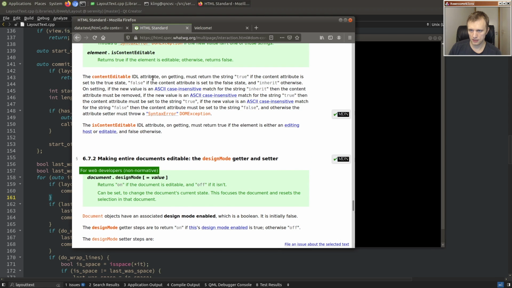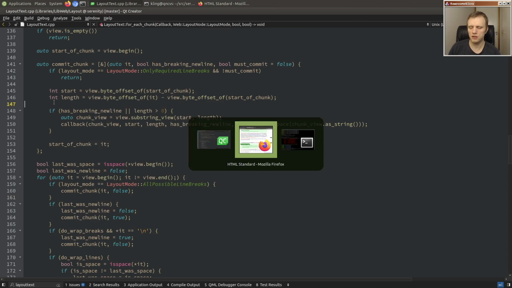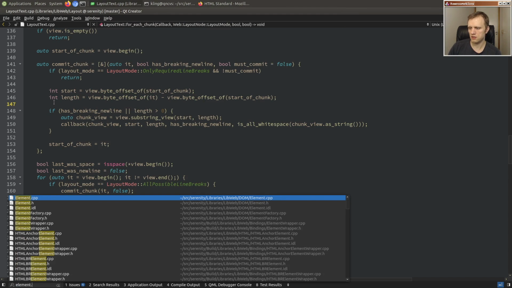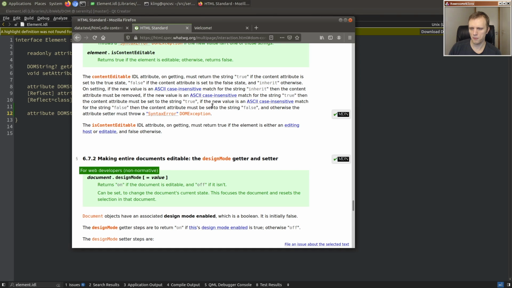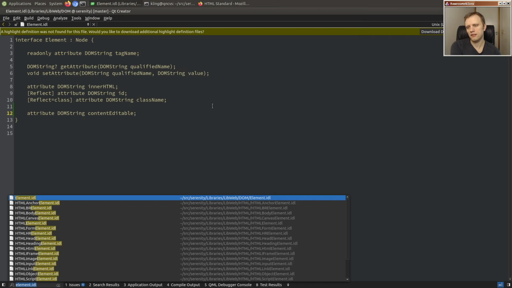The content editable IDL attribute on getting must return the string true if it's set to the true state. Okay, so I guess we can implement that attribute since we're here. Let's just put that on Element for now. So we'll go here and we'll say attribute string contentEditable. And that will go on Element.